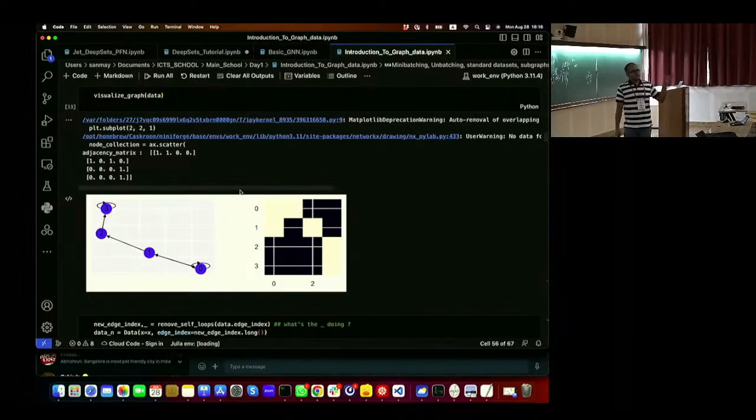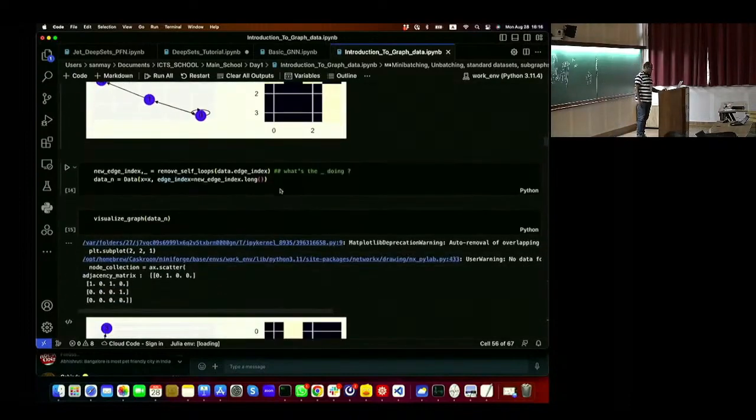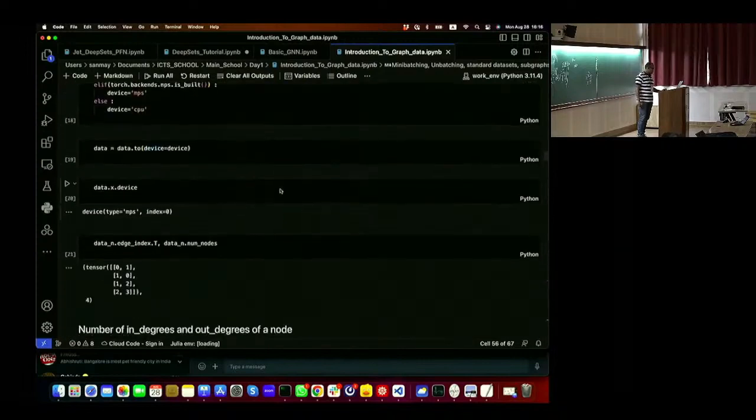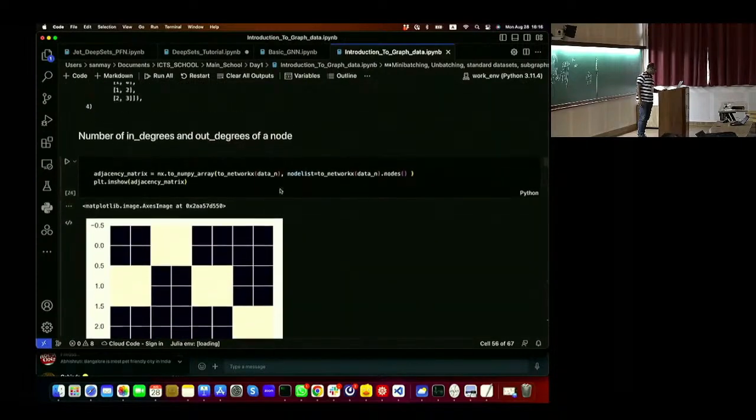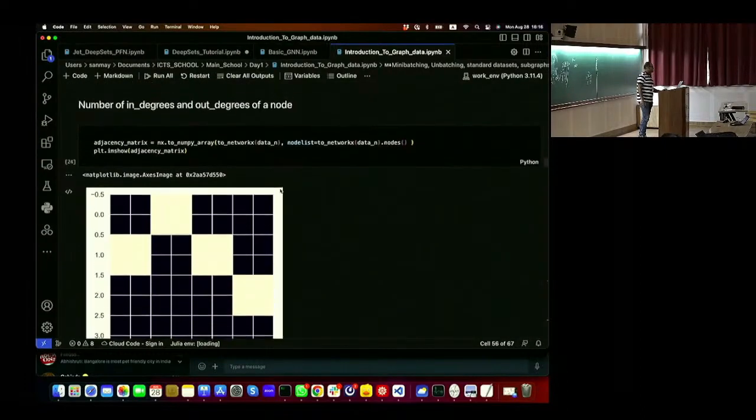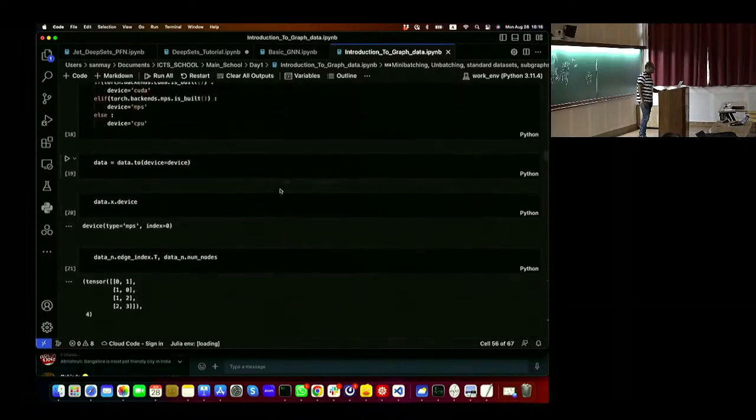And there is another inbuilt function. There are many functions, but I'm telling you those which are more intuitive. Remove self loops. So it takes a graph, the adjacency matrix, and then it just removes the self loops and returns you a graph without self loops. So this kind of things are there, and you can play with this. Right. And there are some interesting functions called indegrees and things like that.